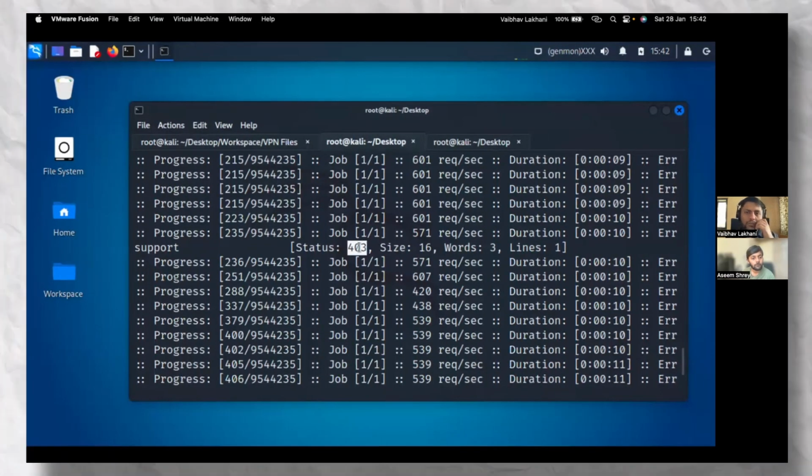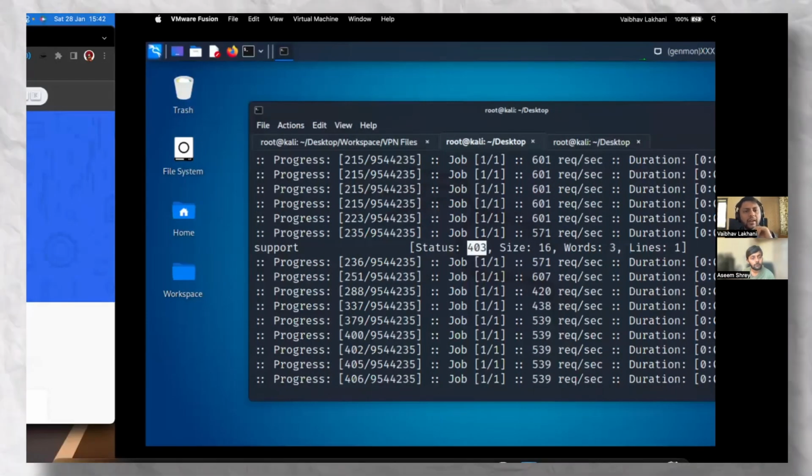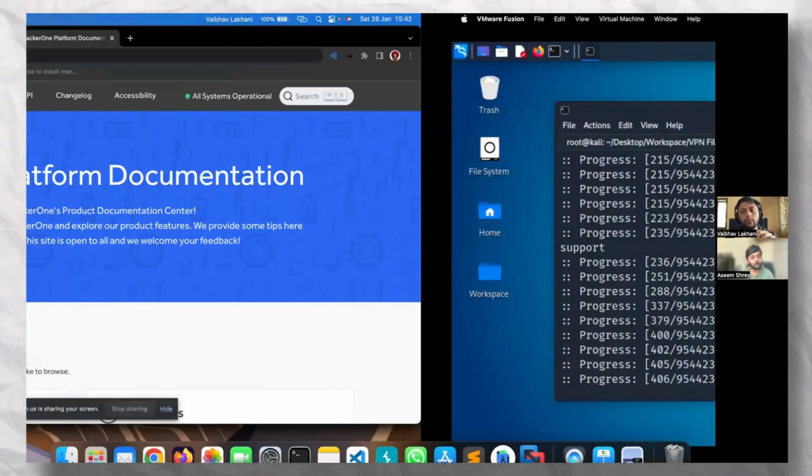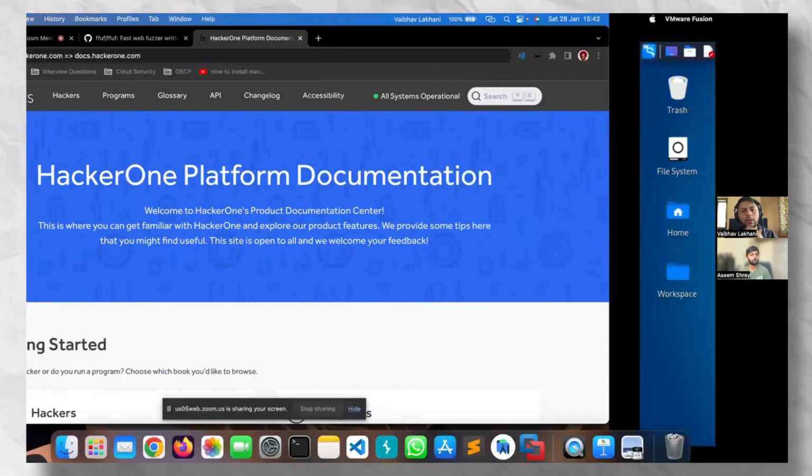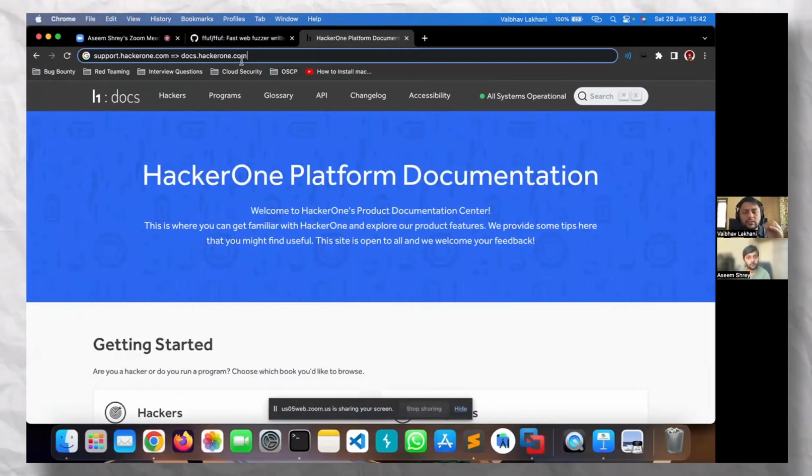So what I can do over here is fire my Burp Suite up and try to visit support.hacker1.com. Try to check what exactly is happening under the hood. Why is it going to docs.hacker1.com? There would be one such request going to docs.hacker1.com. And then we can play with the host header and try to redirect the website to some other website.